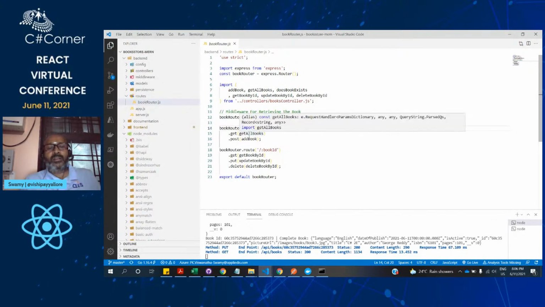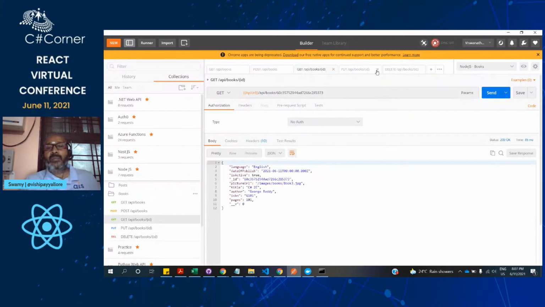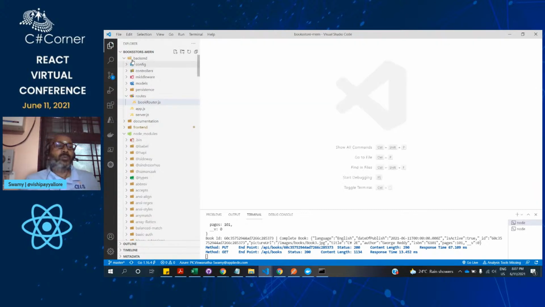So in that we are calling this get all books. Anything like get book by ID, update book by ID, or delete book by ID, where we have this ID parameter coming in all these 3 endpoints. So 3 endpoints are there, and by default the middleware is going to run in these 3 requests specifically, and it's going to handle them. That's pretty much about the backend.